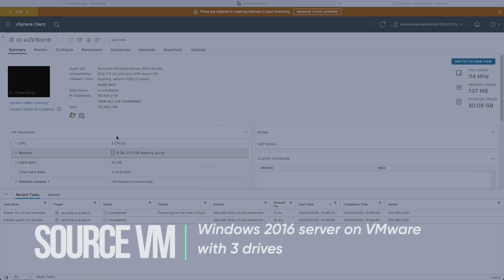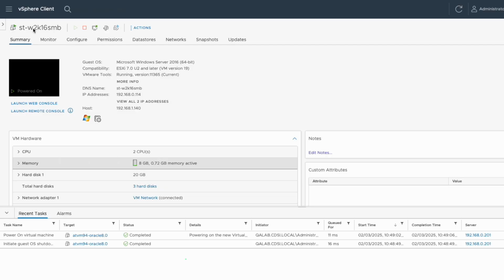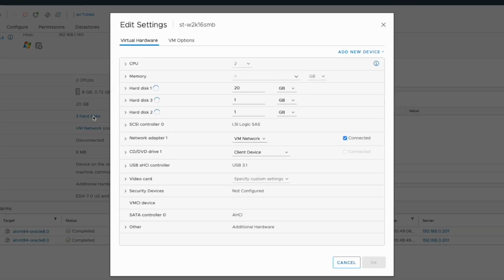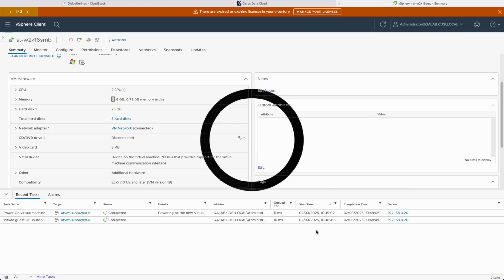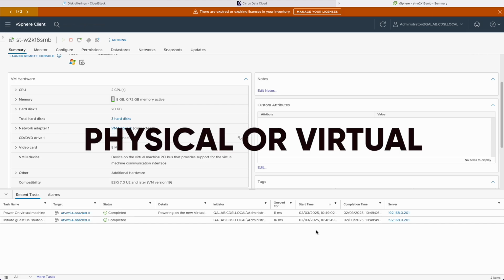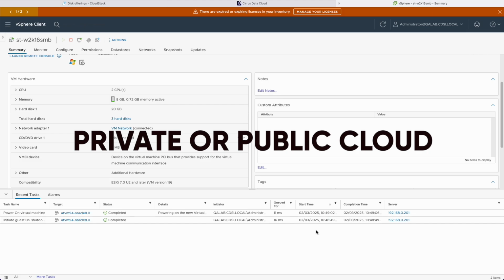This is the environment. First, I have this 2016 SMB Windows machine here running on a VMware server as our migration source, with 8 GB of memory and 2 CPUs, 3 disks, 1 20 GB boot drive, and 2 1 GB drives. Note that our migration source can be any environment and any block storage solution, whether physical or virtual, across any hypervisor, private cloud, or public cloud platform.